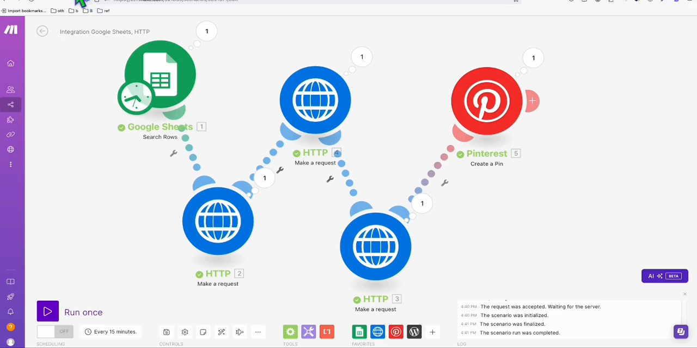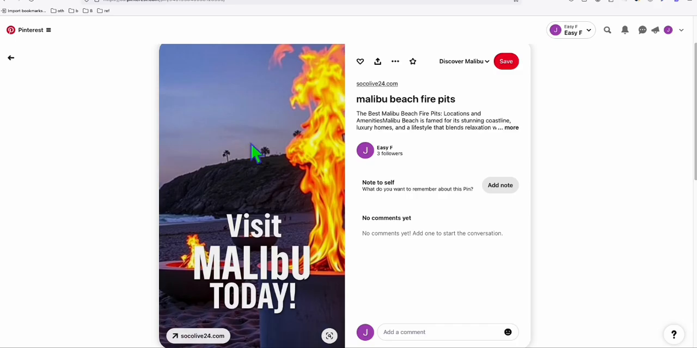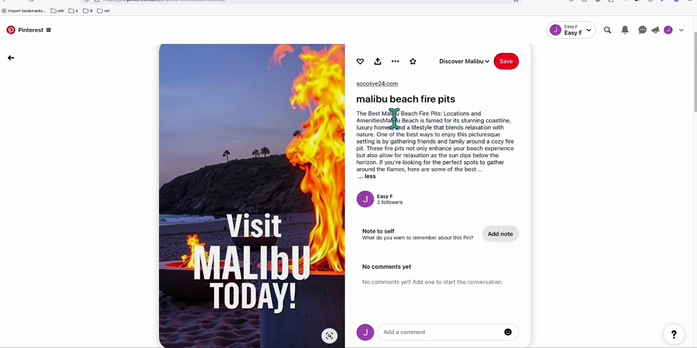Now let's check our Pinterest pin. And as you can see right here, this is the pin that we created. Look at that. We also included the text that we added, visit Malibu today, which adds more attraction and makes our pin more attractive to those who will see it. And we have here the description of our pin itself. This will help us in Pinterest SEO, and also our keyword right here.